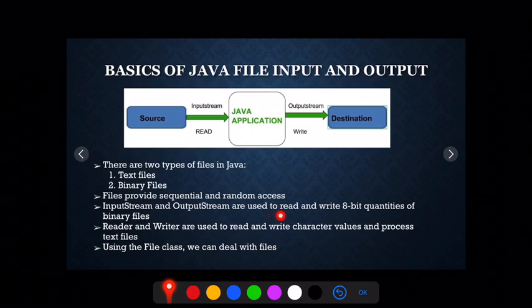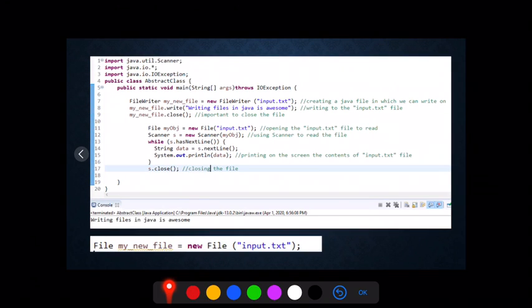Input stream and output stream are used to read and write 8-bit quantities of binary files. Reader and writer are used to read and write character values and process text files. Using the file class, we can deal with files. Right here I have the source, Java application, destination, read, write, and so on. And lastly, this will be the sample code.